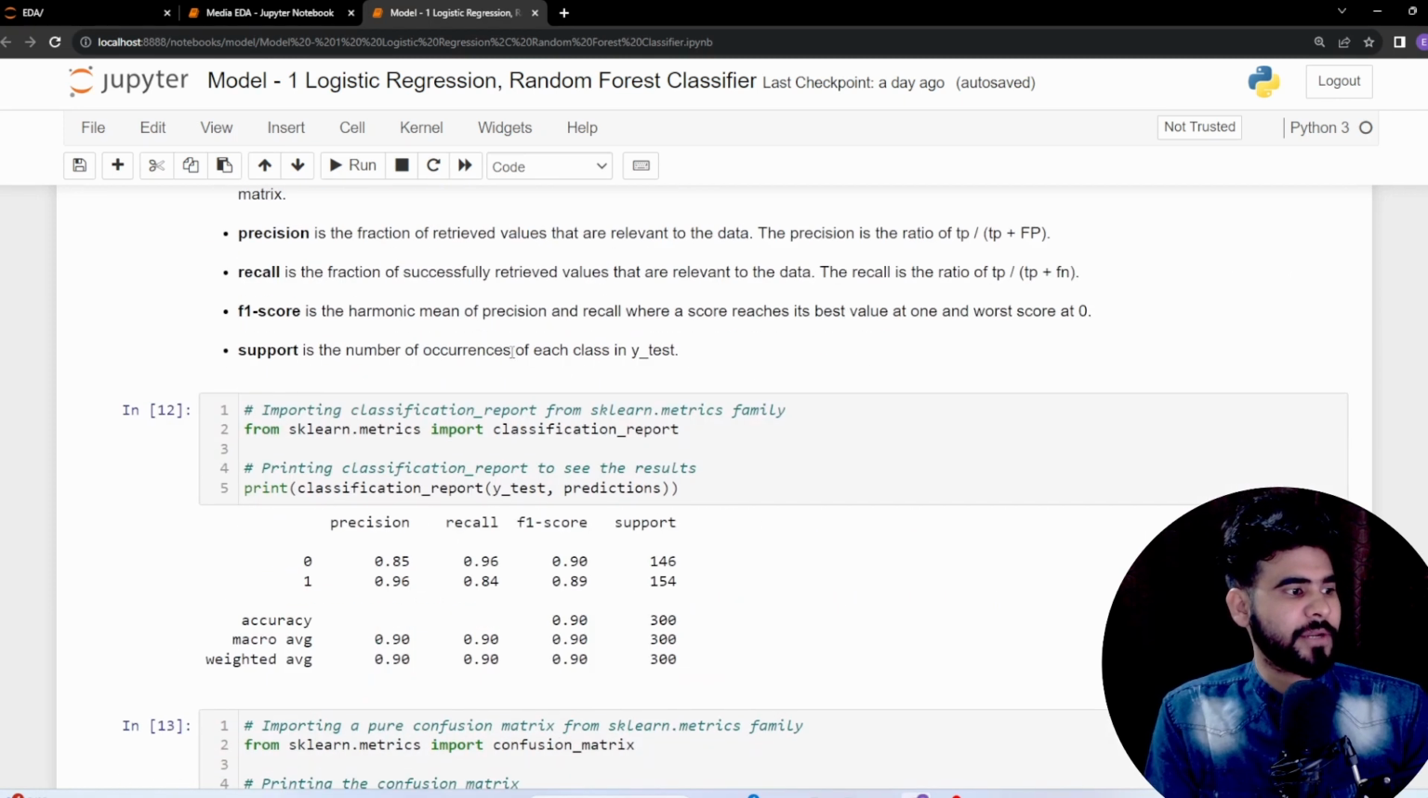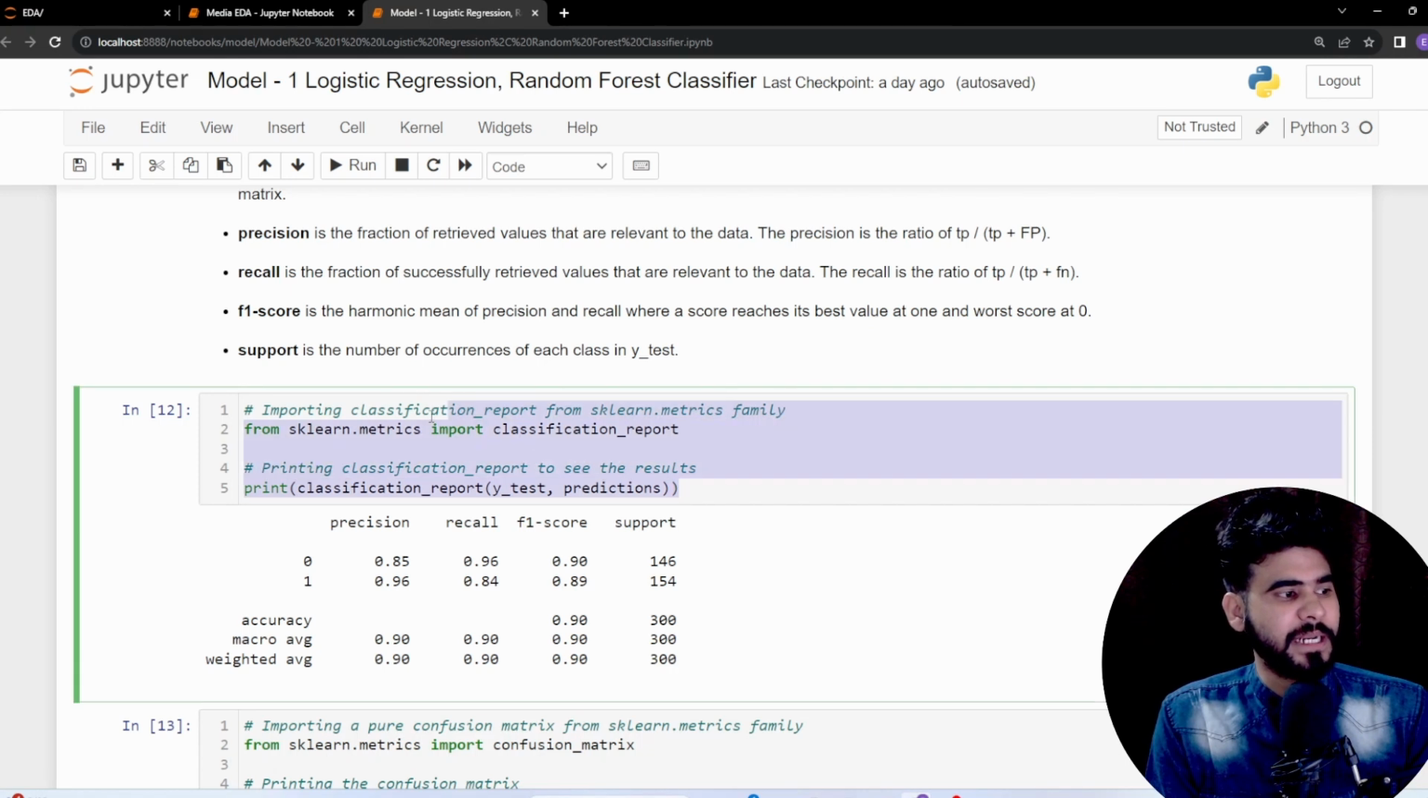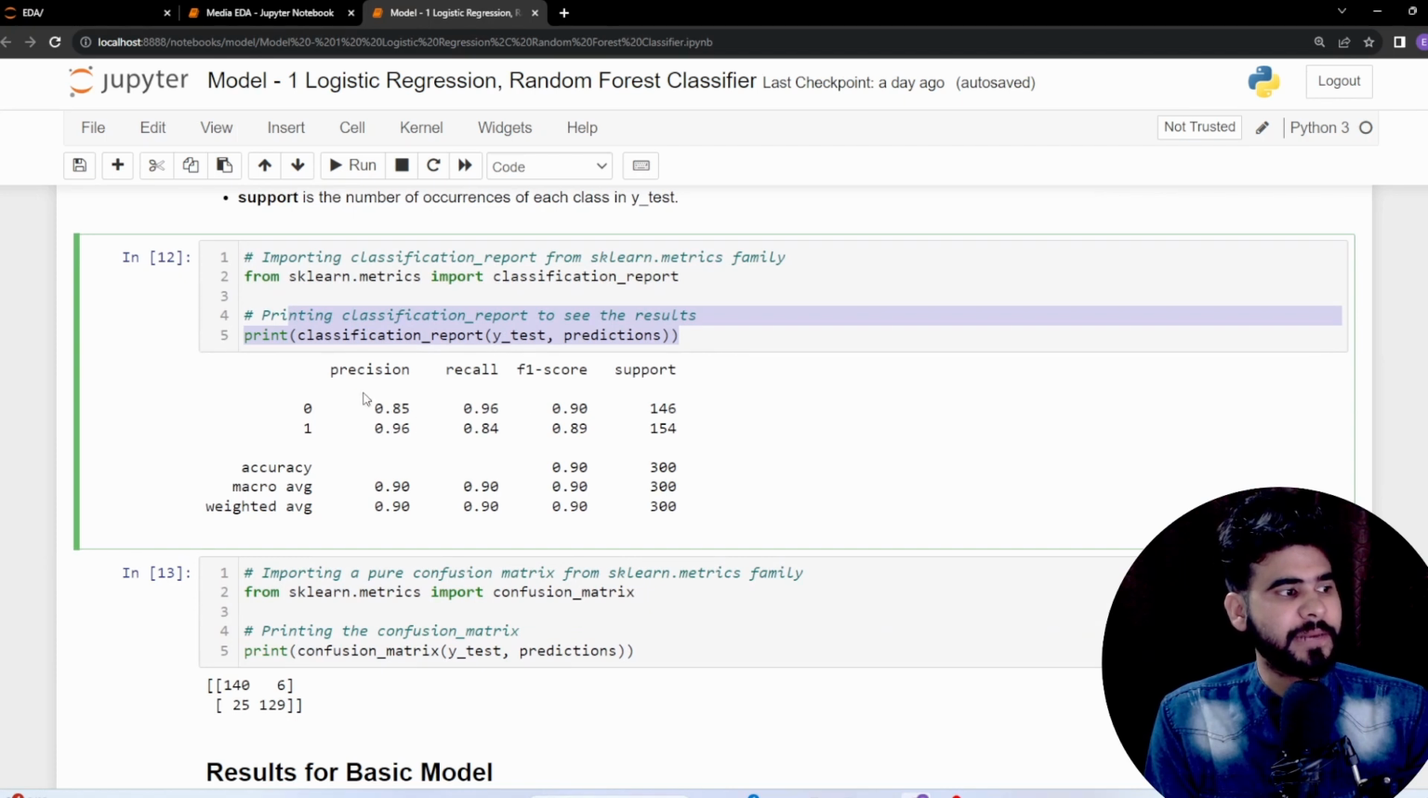Okay, now what we are going to do is check our complete classification report. First of all, we are going to import classification_report from sklearn.metrics, and after that we are going to check our complete classification report. As you can see here, the precision on not clicked ad data is 85%, and for clicked it is over 96%.